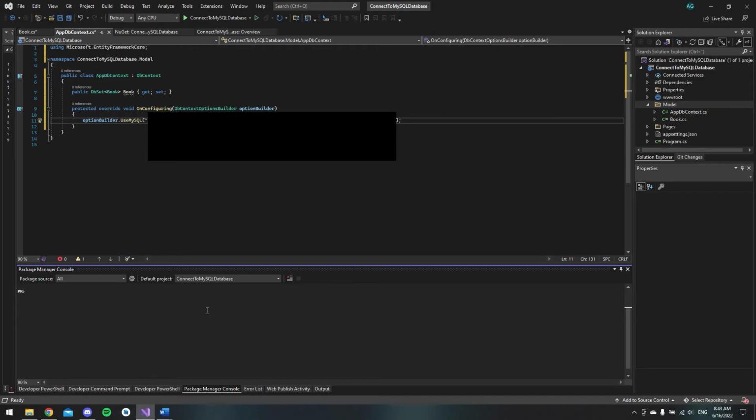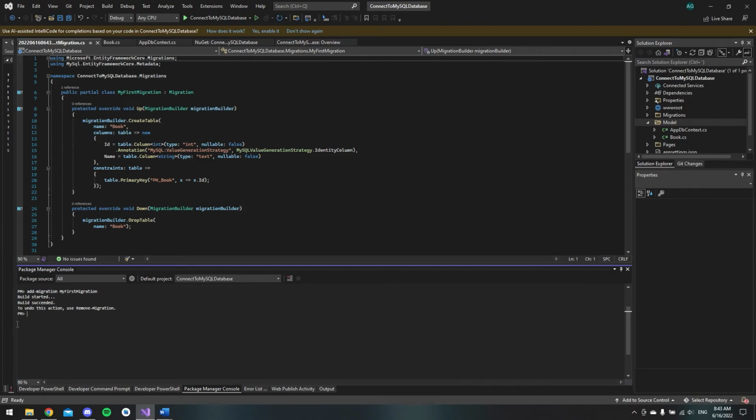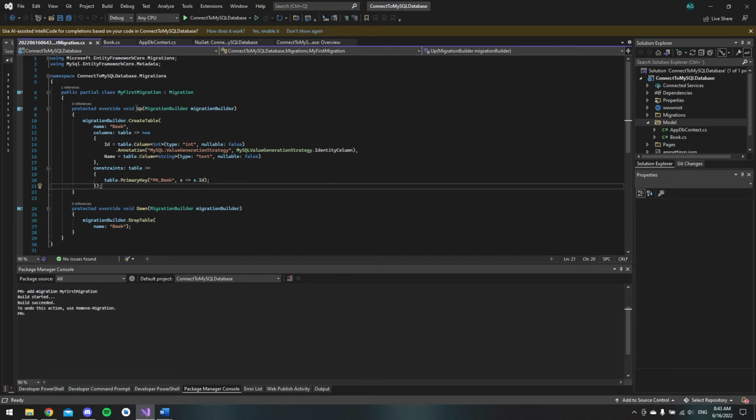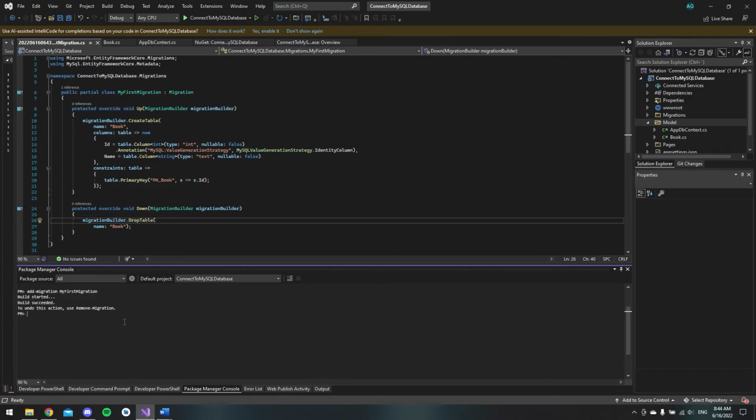And inside here, we want to write add-migration, and then we will give it a name. So let's just call this my first migration and hit enter. So as you can see, it was built successfully and it generates this migration file where it tells when we migrate, it's called Up, we will create a new table called Book, and it has these columns. So it will make the changes for us. And if we undo the migration, it will use this Down method, and the opposite of creating a table will be to drop it. But now when the migration is created, we can go to the console again and we can say update-database and hit enter.